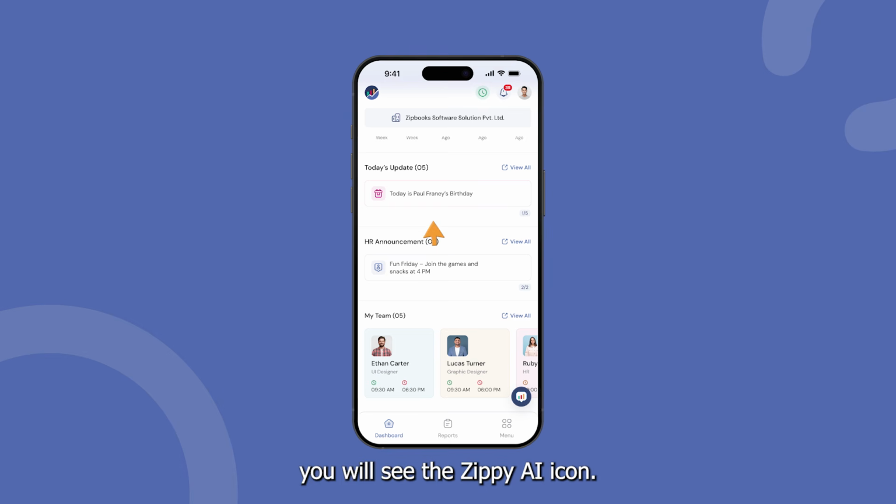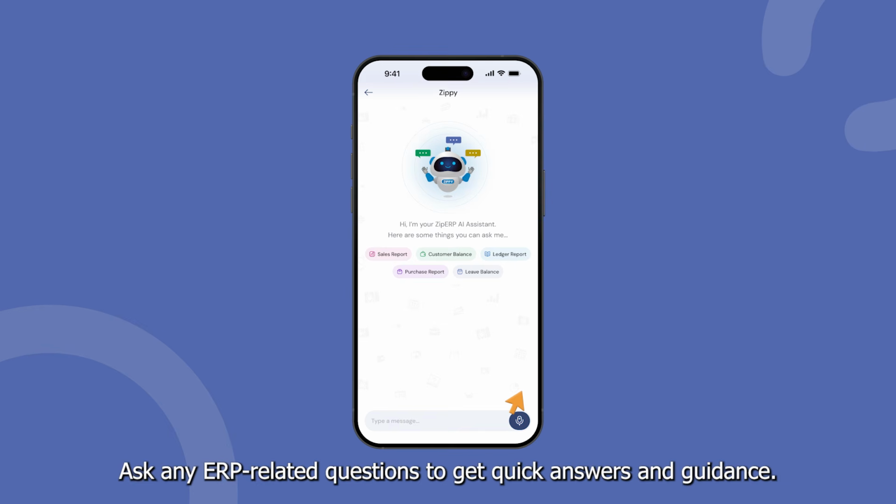At the bottom, you will see the Zippy AI icon. Click on it to open the chat screen. Ask any ERP-related questions to get quick answers and guidance.